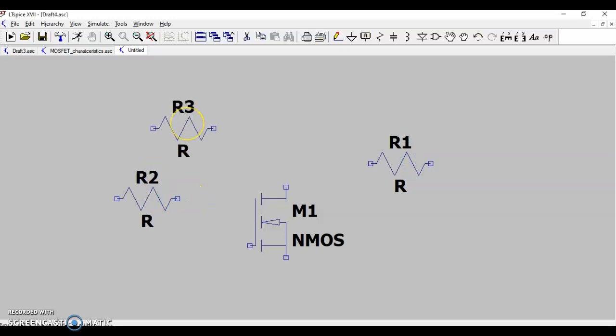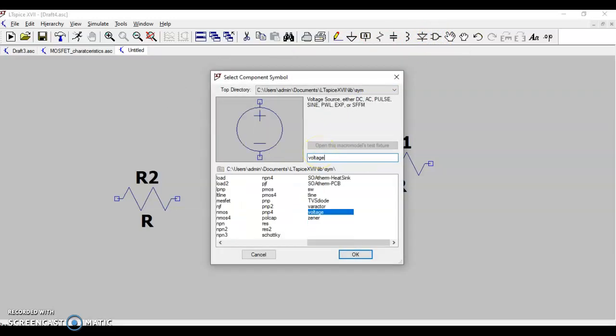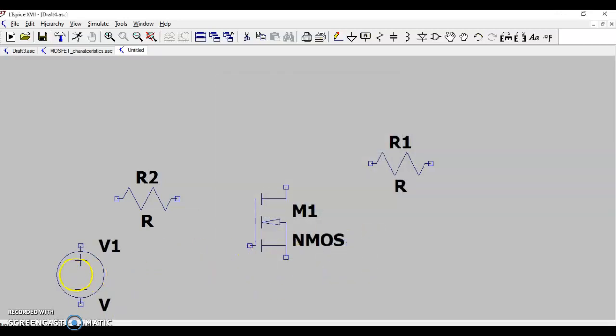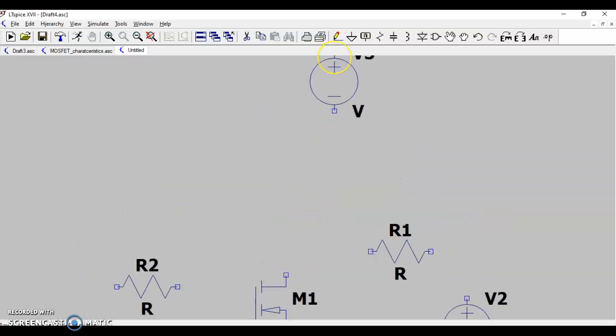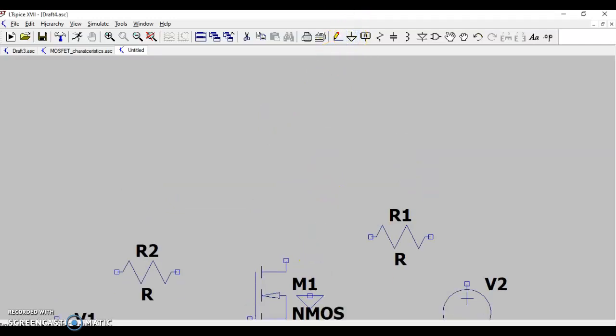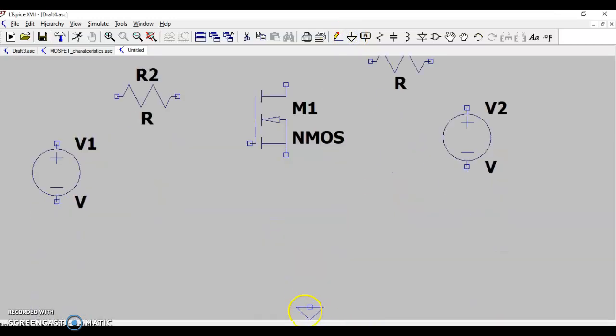After that I need a power supply. So for a voltage source, again I'll go to component and I'll type voltage. So from here I'll get this voltage source. I need two sources. So I'm taking one over here and another over here. After that I need a ground connection. So I've taken a ground connection.